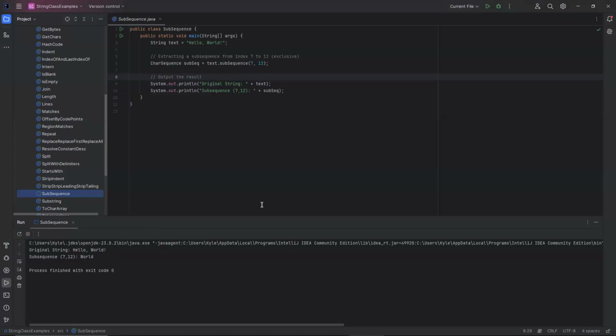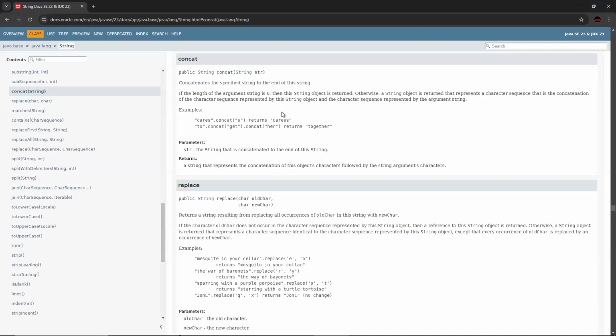All right, let's move on to our next method, concat. Essentially, this adds, you could also think of it as appending, the specified string to the end of the string that is calling the method itself. So again, just to make sure this makes sense, the string being passed in is the string that is being appended to the end of the string.